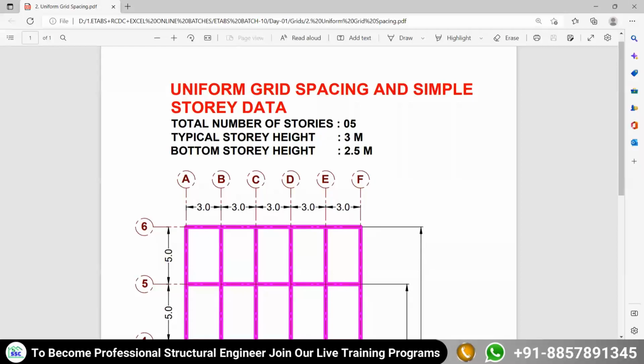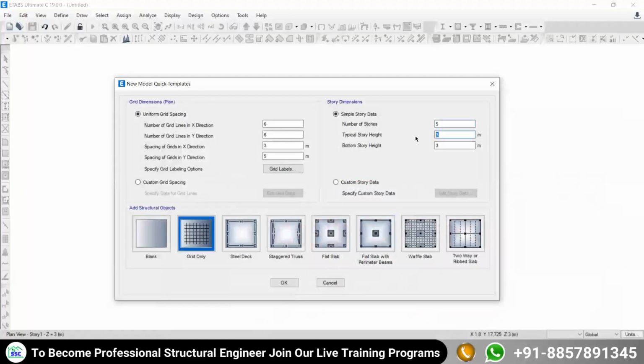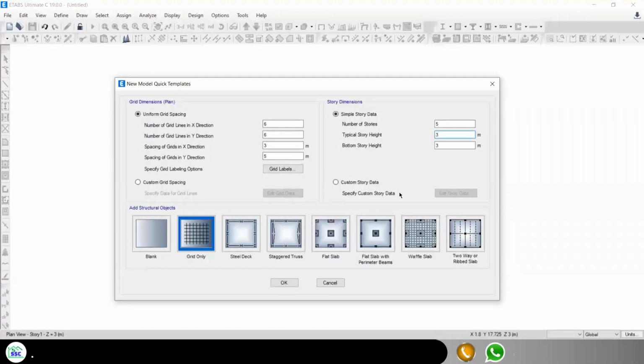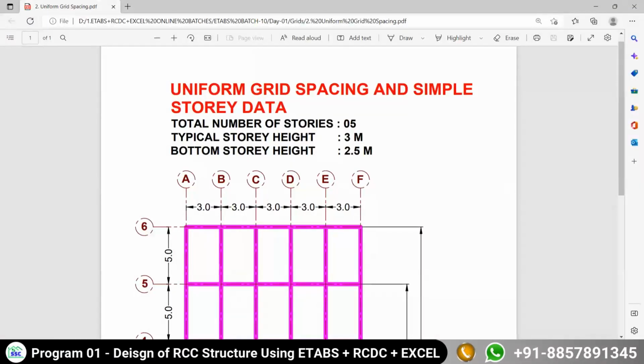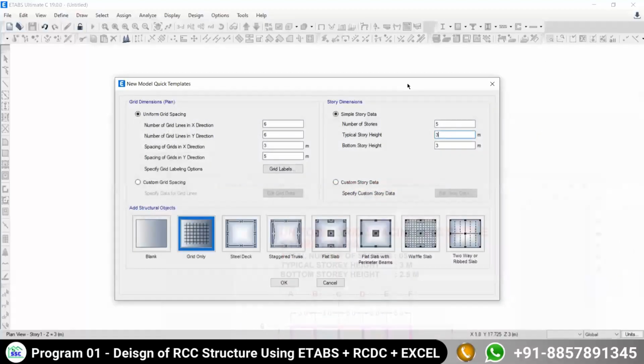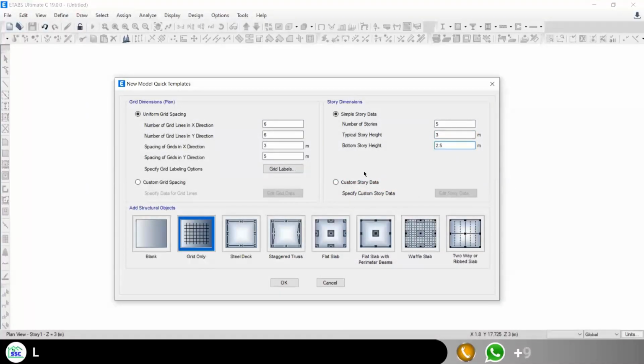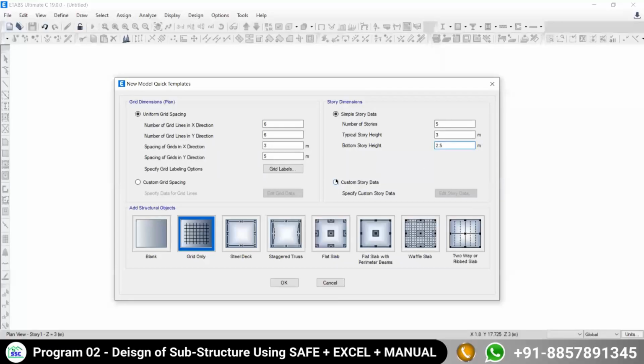Typical story height, a very interesting topic it is, but I am going to put here 3. Bottom story height, a very interesting part to understand, but here I am going to put the same value that has been given. This is all done, and the rest of all this I would like to keep as it is.